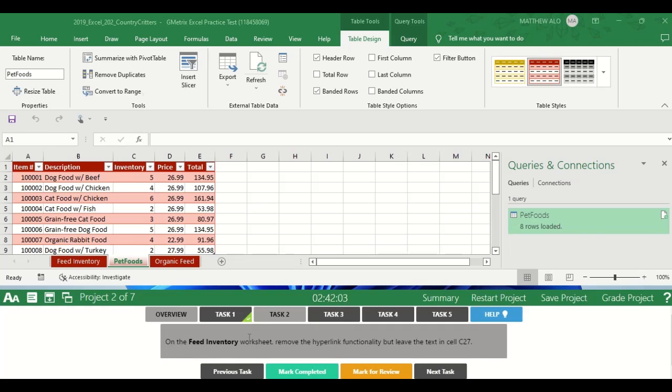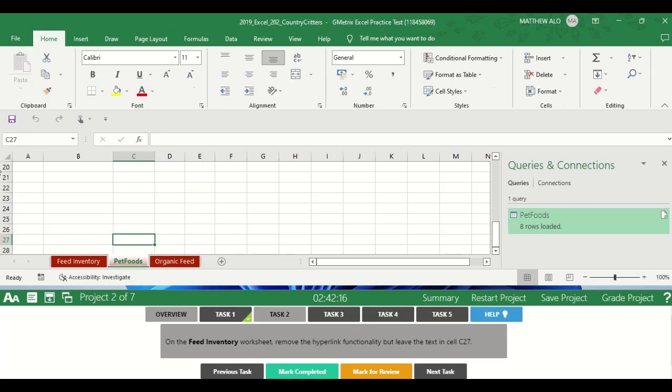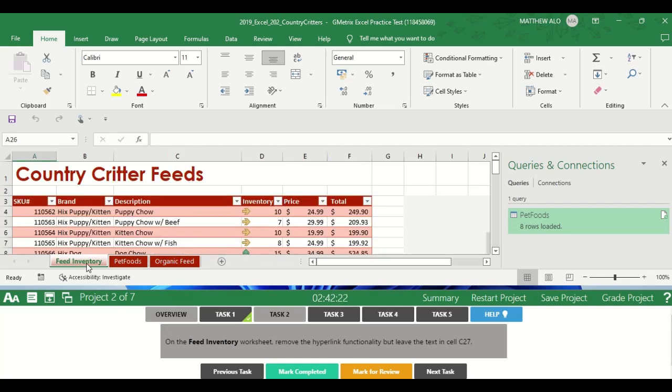So now in the name box, you type C27 and press enter. Okay, this should be done on the right worksheet. You click on the right worksheet mentioned here, feed inventory worksheet. That's one of the things you should always be very careful of. When you are dealing with any task, ensure that you are on the right worksheet. So feed inventory worksheet is mentioned here.